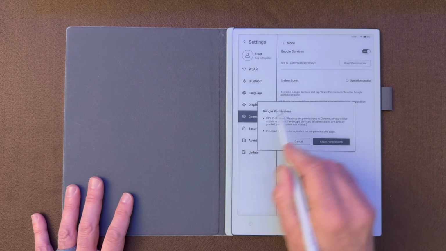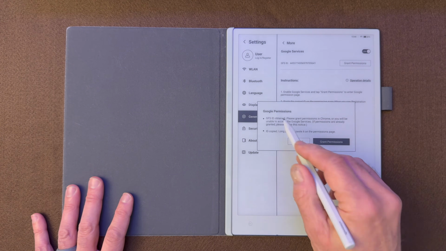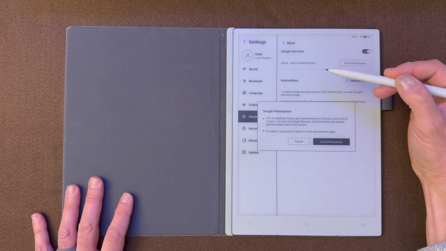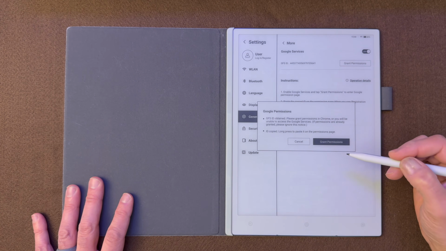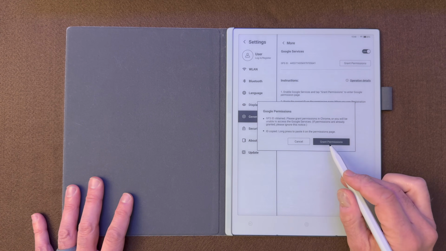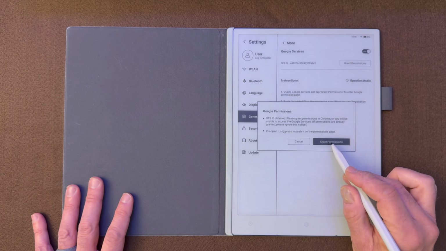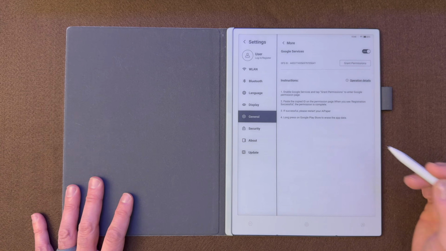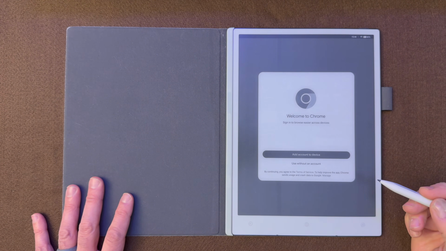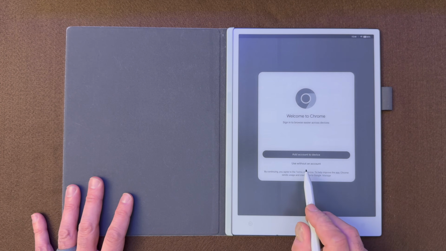That'll load this intermediate information screen, which is going to explain what's happening next. This number here is going to be copied to the clipboard on the device, and then I'll be able to paste it in on the next stage. I'm going to click on Grant Permissions. That's going to open Chrome, and I want to choose Use Without an Account.